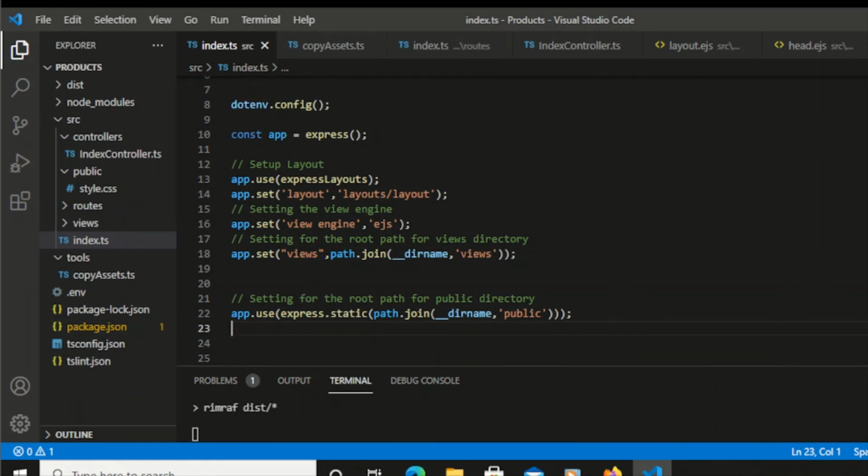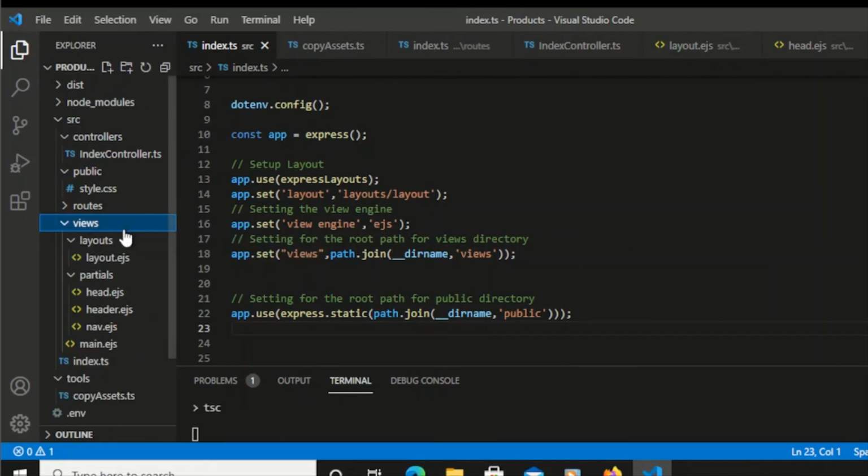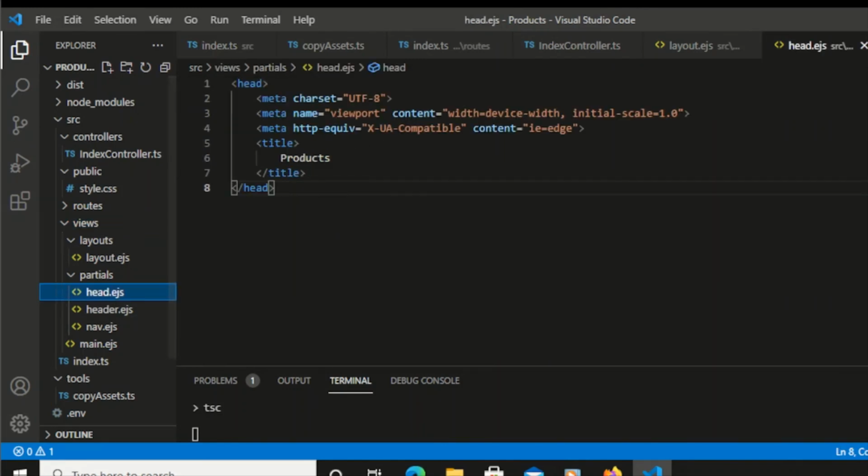Now that we set that up, the next thing we need to do is register that in our EJS. To do that, let's head back to our views. Make sure you are within this source folder, views. Then let's head back to the head section. Now from our head section, let's register that. What we're going to register is the style.css.